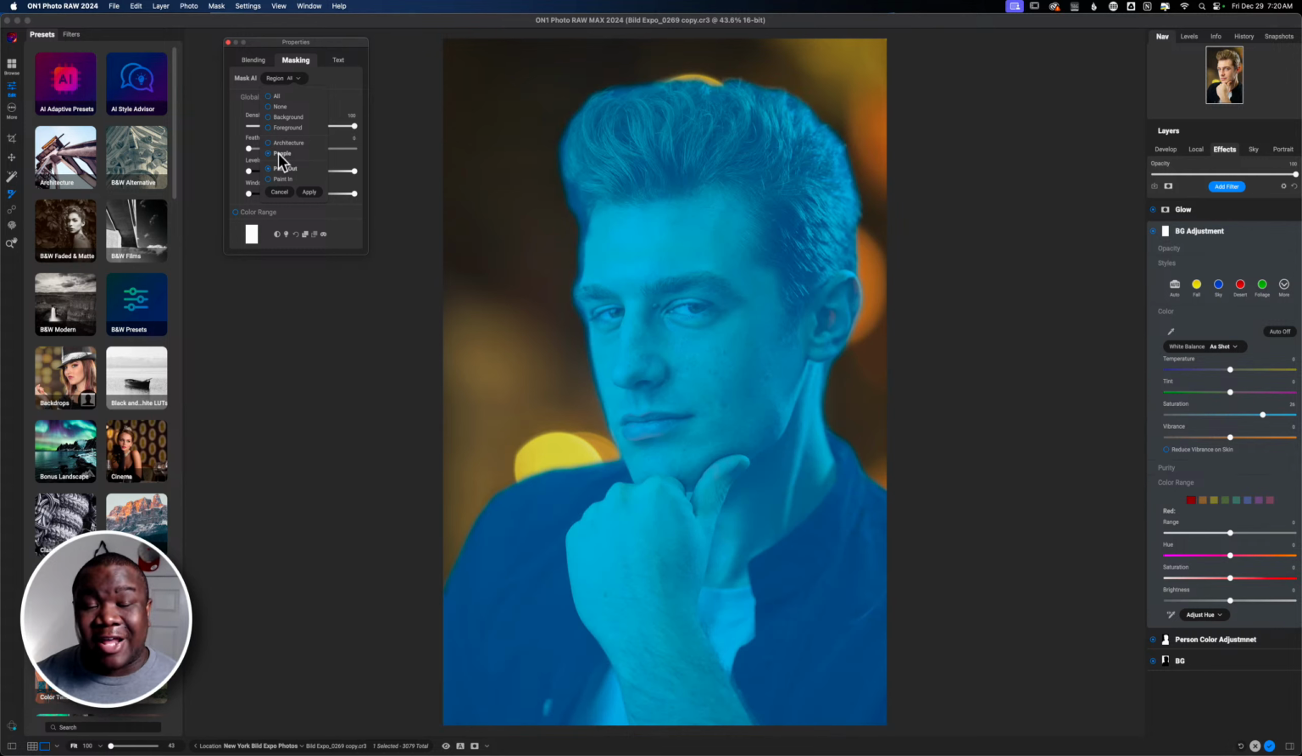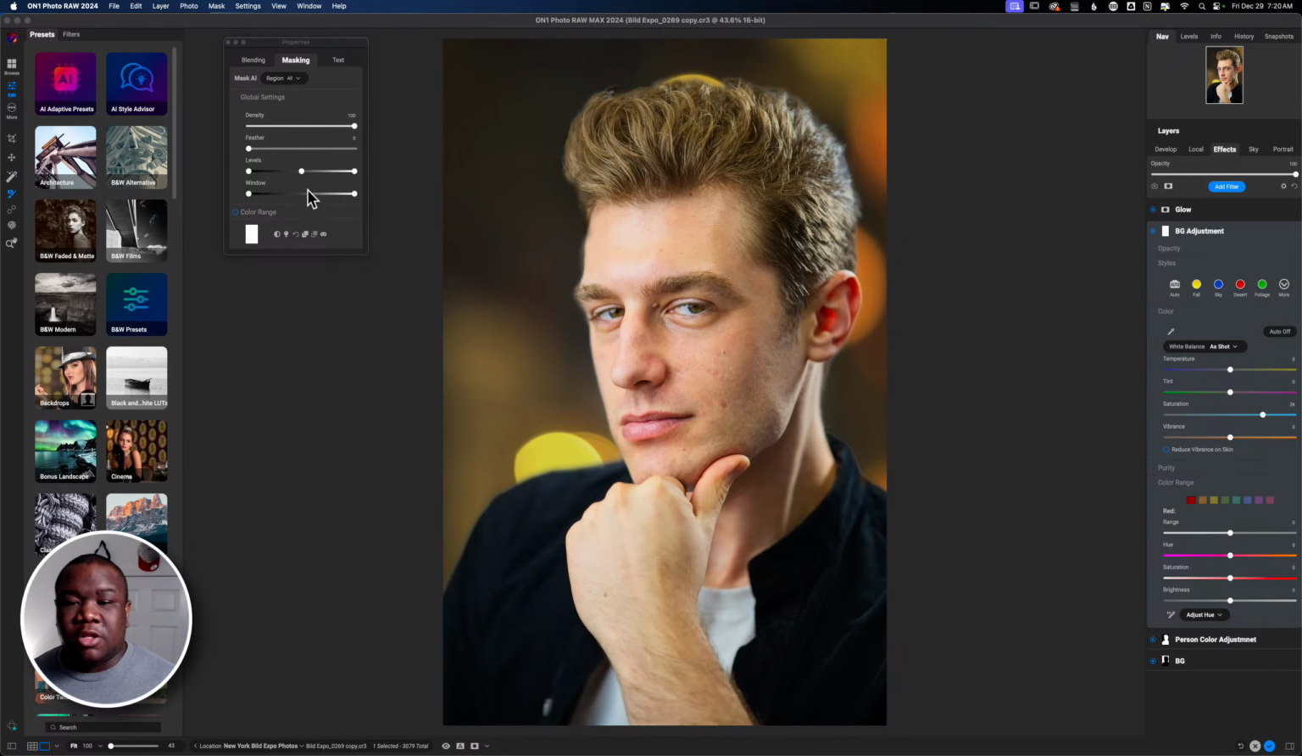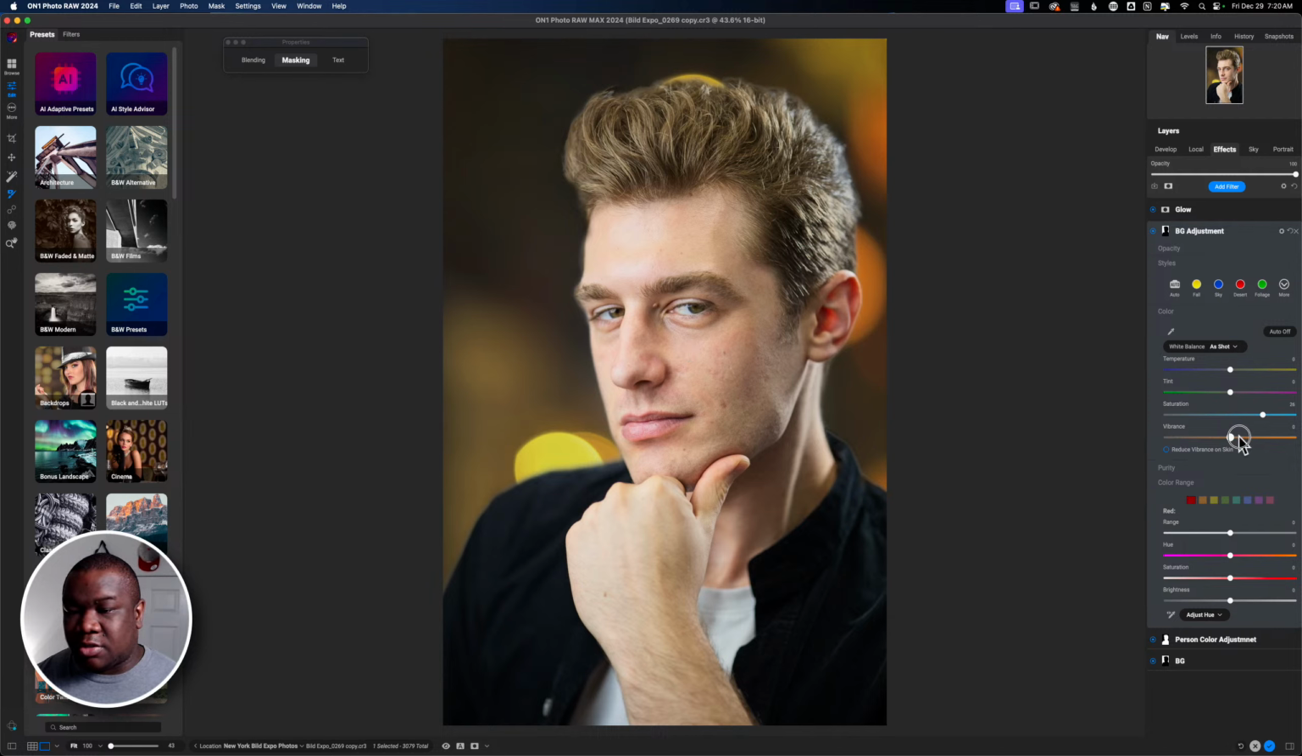But I want to add this to him, and I don't want to modify the saturation on the person because I have my own color adjustment for the person instead. So this time I want to paint out. All right, and then I'm going to hit apply, and it's going to take away this saturation adjustment from the subject and only give me the background. So now what I can do is modify the vibrance, the color, all that good stuff. And I think it works out pretty well so far.